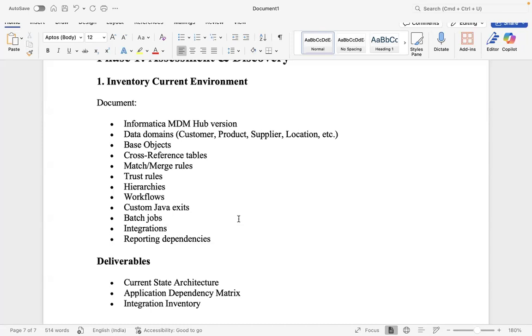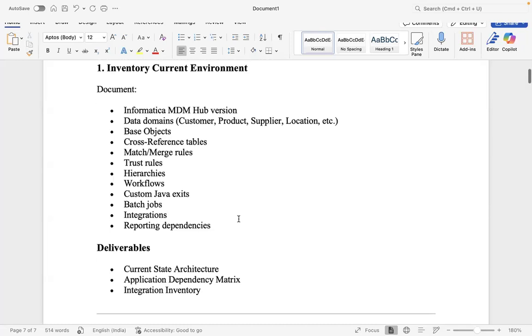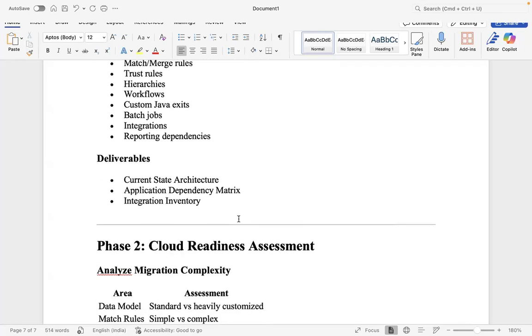If you have a workflow in Active VOS, that workflow also we have to document. If you have custom Java user exits, you can list those down as well. Then batch jobs, integrations, and reporting also we have to document so that we can understand how to migrate them. As part of deliverables, we have to understand the current state architecture of whatever on-premises project we have. Then we have to understand the application dependency matrix, and then the integration inventory. So these will be the deliverables.